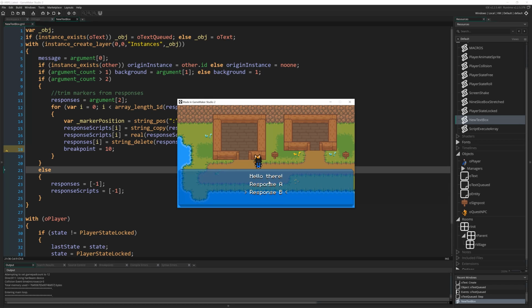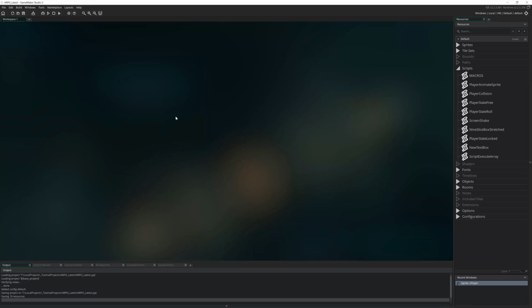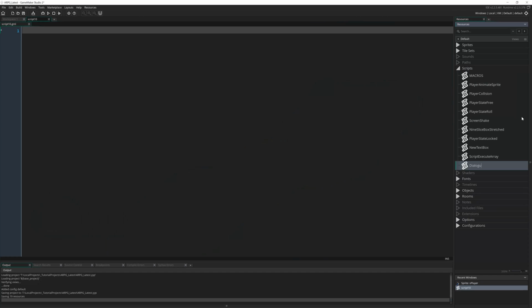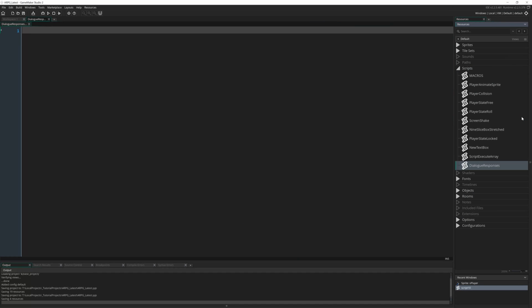response A and response B, those are the ones we put in. But if we select them, they don't do anything. So that's what we're going to deal with now. Alright, so closing everything we were doing there down, I'm going to make a new script called dialog responses. We should probably make some groups in here at some point and start to organize these scripts. We're getting quite a lot of them.